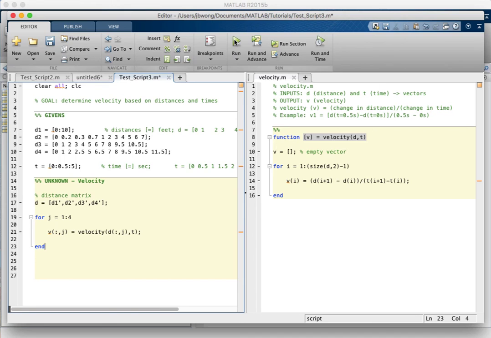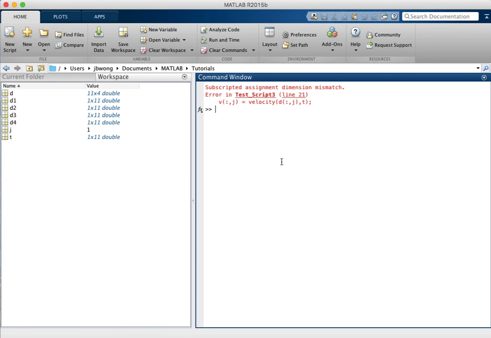So let's see if that works out. So let's hit run. One thing I want you to note is that when you do hit run, this automatically will save your script, but it is preferable that you do save your scripts as you go, just in case something happens. All right, now right off the bat, you see there's a subscripted assignment dimension mismatch.